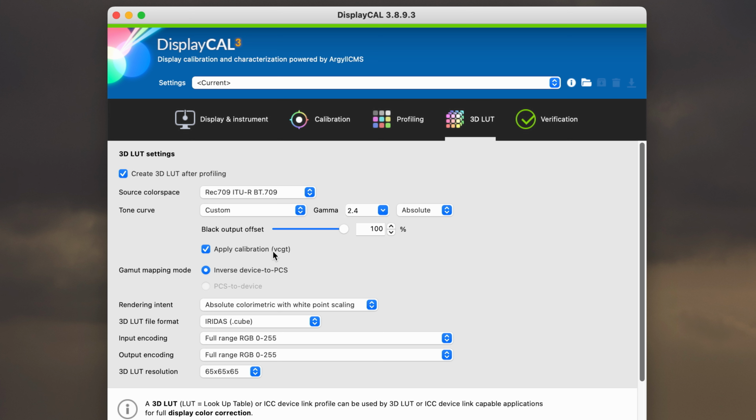Apply calibration VCGT. This stands for video card gamma table. If we were not hooked up to Blackmagic hardware and our display was using an ICC profile, we wouldn't want this checked. Because what this is going to do is take all of the corrections and stick them in the 3D LUT file. And if you did that when you weren't bypassing the GPU and the operating system, then you would kind of double calibrate or double apply some calibration, and you wouldn't normally want to do that. But with our 3D LUT and the Blackmagic hardware, you want that checked.